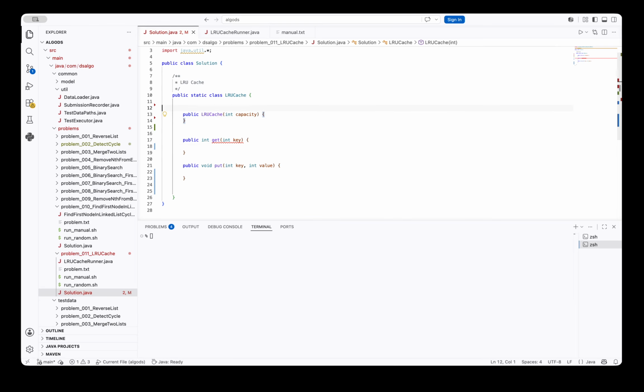Now let's look at the code. First, we need to define this node.